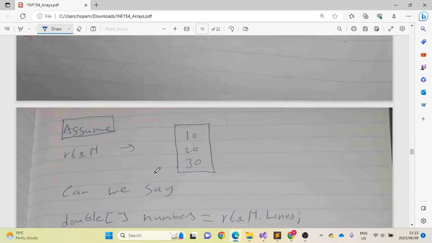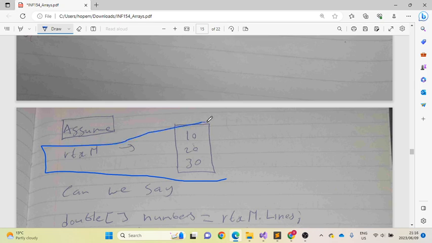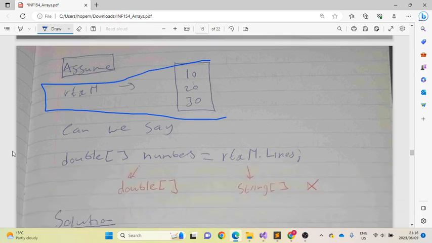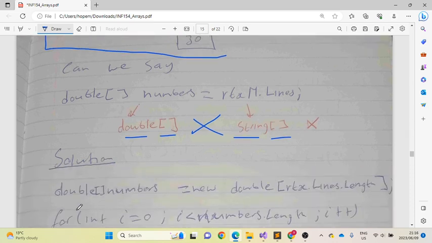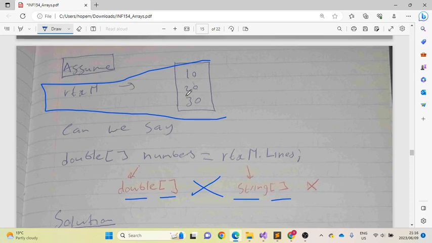Now let me see if I'm going in the right direction. Let's say we have this rich text box. Can we say double numbers equals rtx.lines? Both are arrays, yes, but when we consider the data types, they are not the same. So we cannot do this, and there's no convert to. You cannot do that. So how can we fix this? To fix this, we have to create an array having the same size as the rich text box.